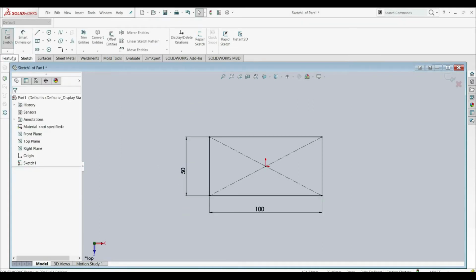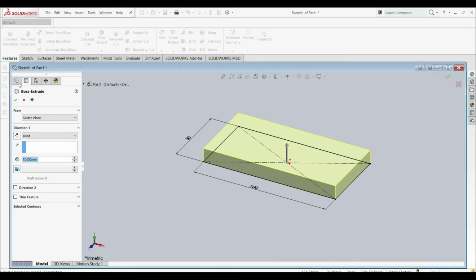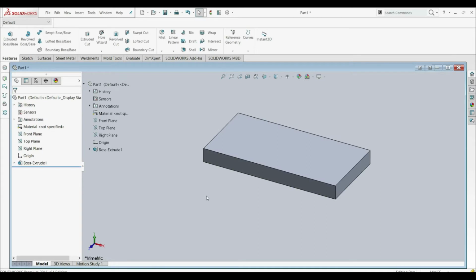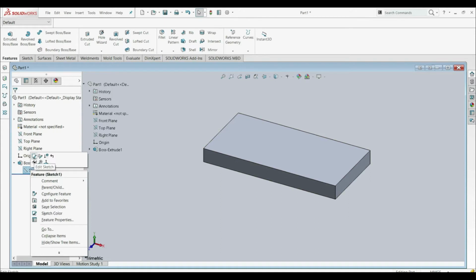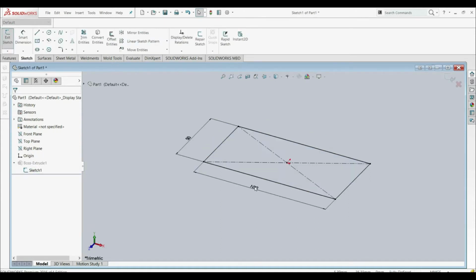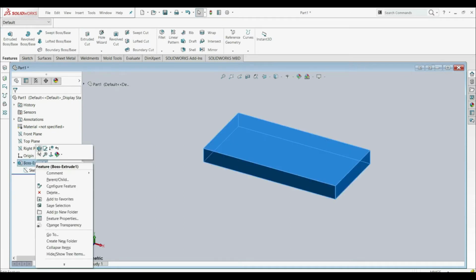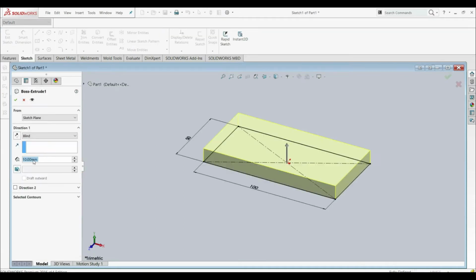Click OK. Let's go to Features, Extruded Boss Base, and let's leave it 10. And OK. And now we have created a part. Now, if we want to change our dimensions, we have to go to the Feature Manager Design Tree. We have to right click on the sketch, edit sketch, and change dimensions here. Or we have to go to Boss Extrude, right click, edit, and change depth here.